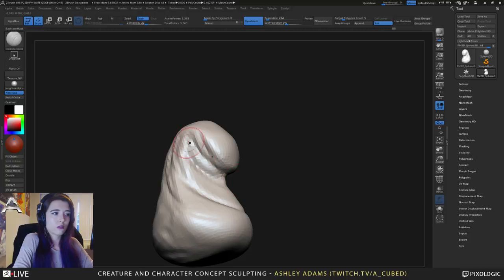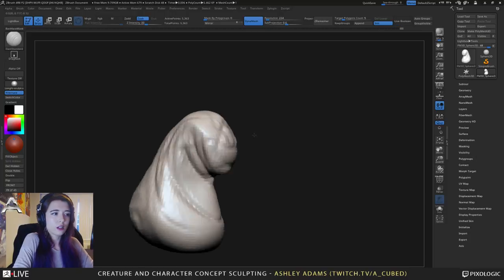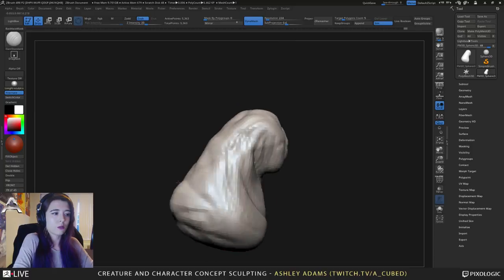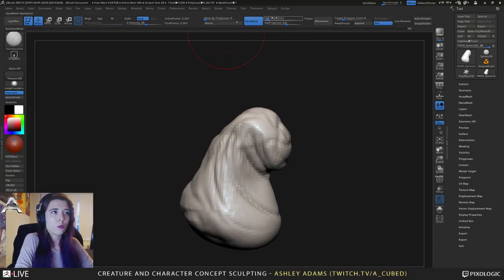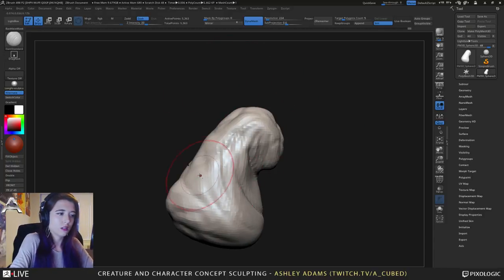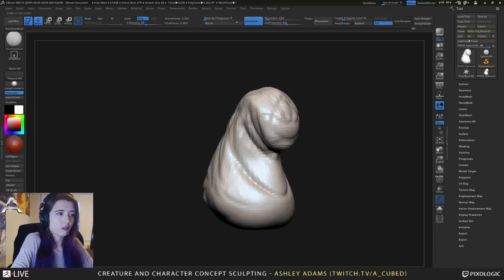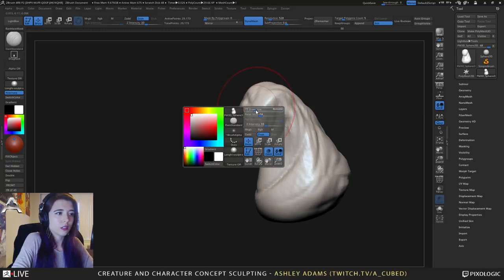But don't think of it as a numbers game or anything like that, because a lot of people ask me, oh well, what number up here do you put in when you first start your sculpts? It's different every time. It really is. It's different every time. I don't have a set thing.